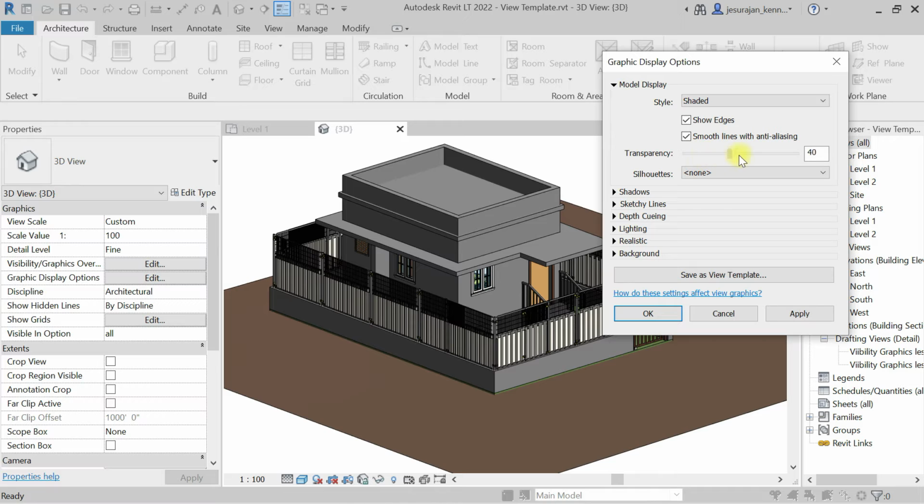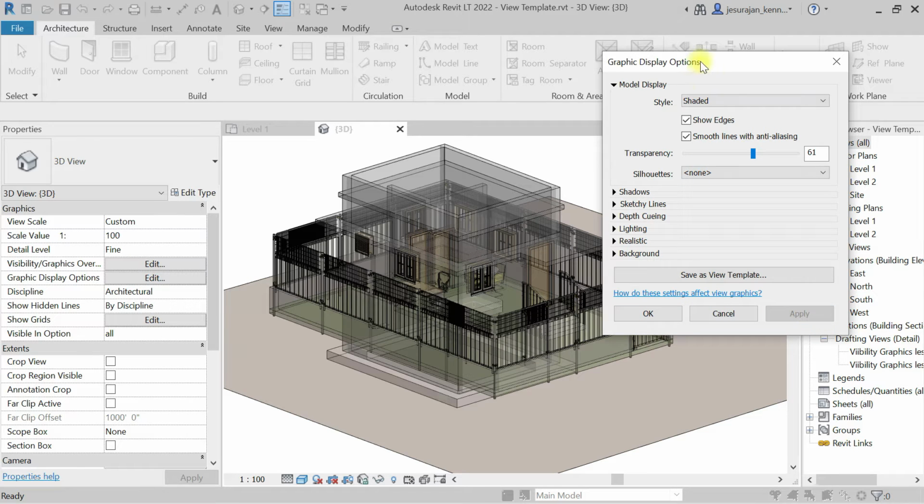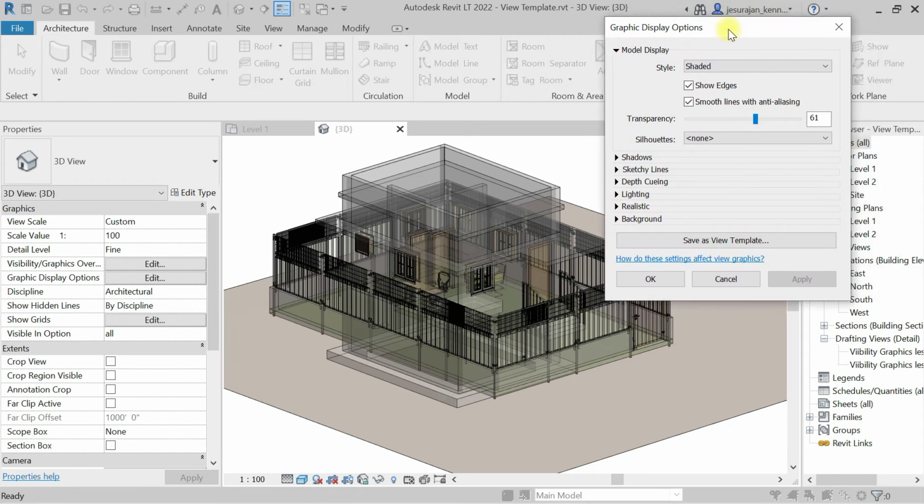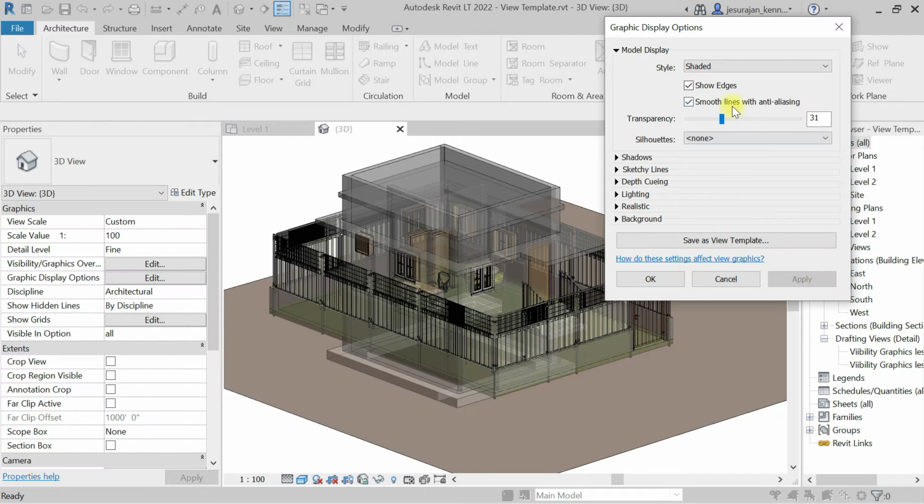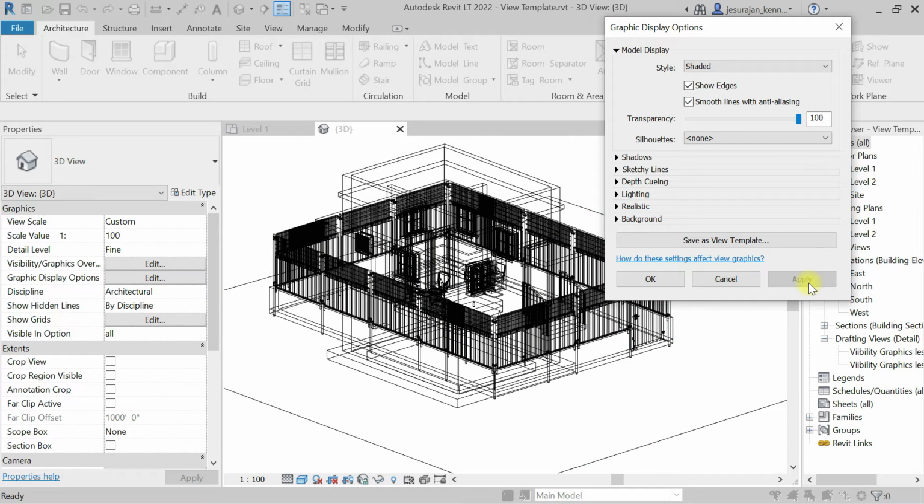And if you set transparency here, this is how it looks, so we can see what objects are behind. If I give full transparency, it will look like a wireframe again.